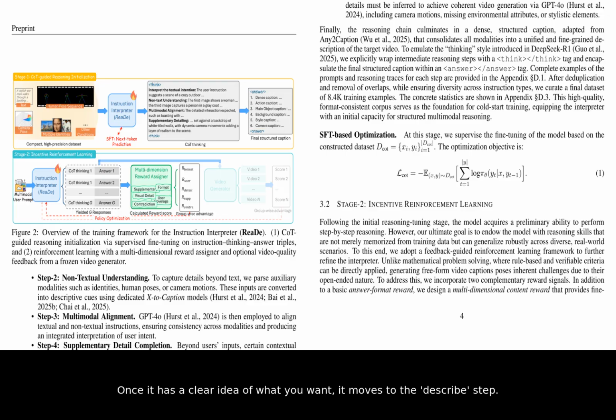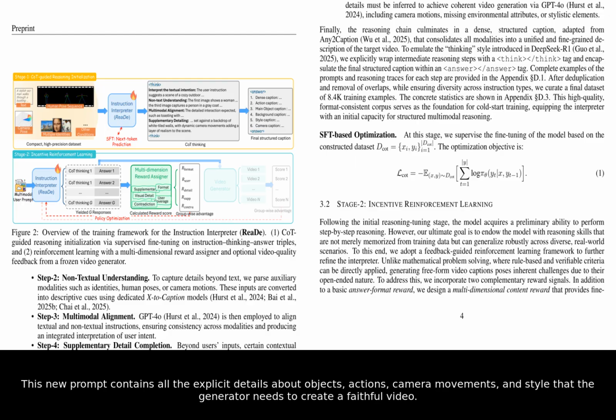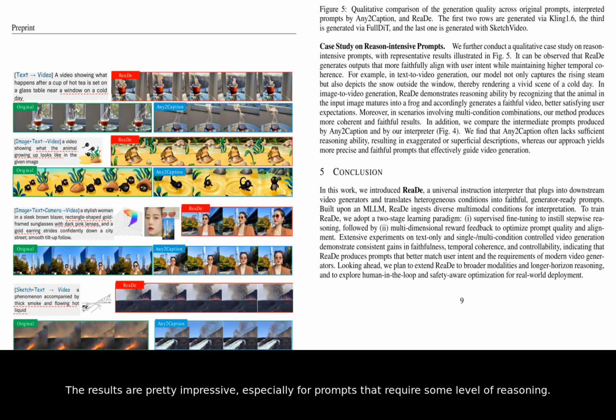Once it has a clear idea of what you want, it moves to the describe step. Here, it generates a new, highly detailed, and perfectly structured prompt for the downstream video AI. This new prompt contains all the explicit details about objects, actions, camera movements, and style that the generator needs to create a faithful video. The results are pretty impressive, especially for prompts that require some level of reasoning.